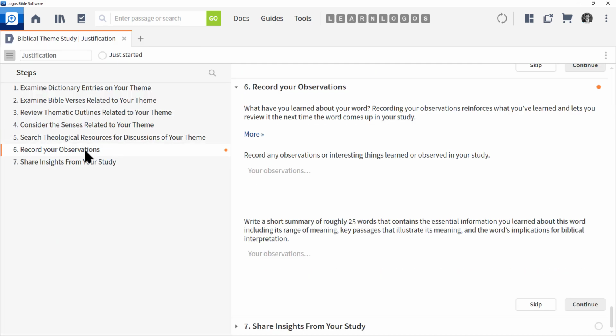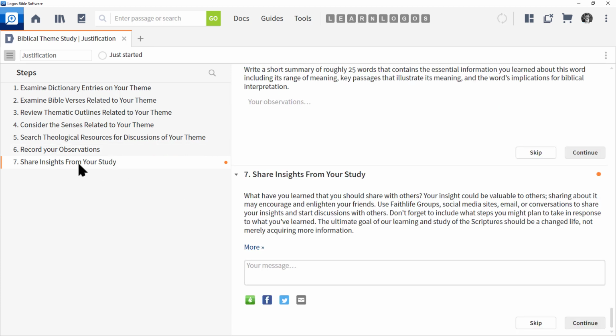All right, let's go to number 6, record your observations. No surprise here. This is that section where you'll record your final notes and applications and insights. Number 7 is where you have an opportunity to share your thoughts with other people. Like several of the other workflows, this will not share any additional links.